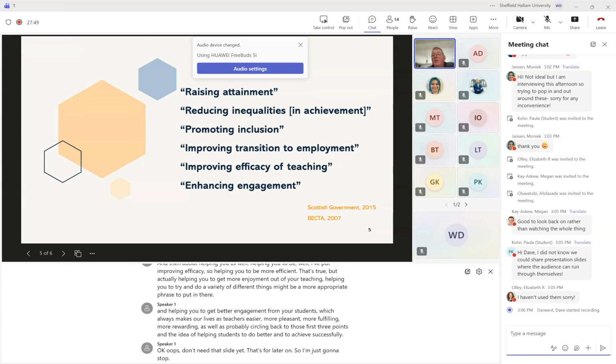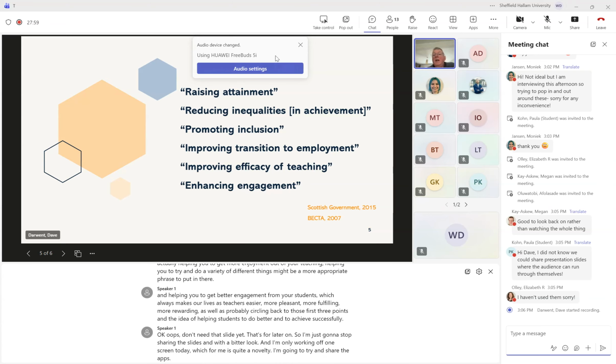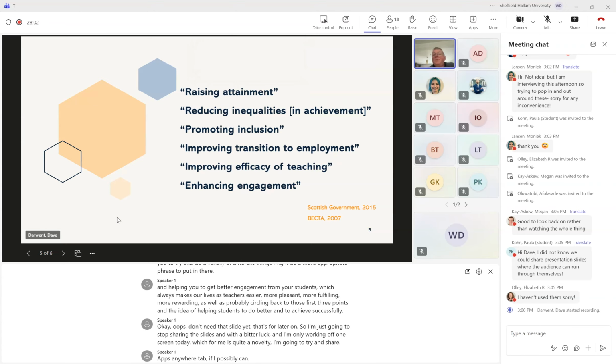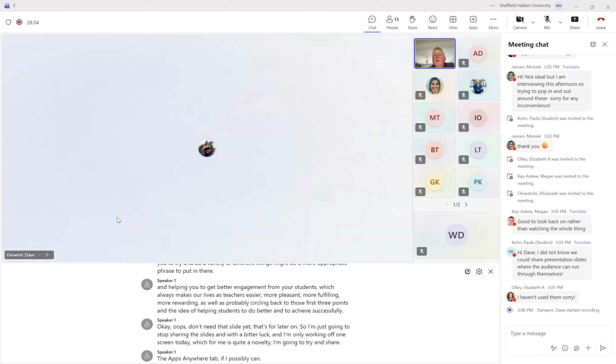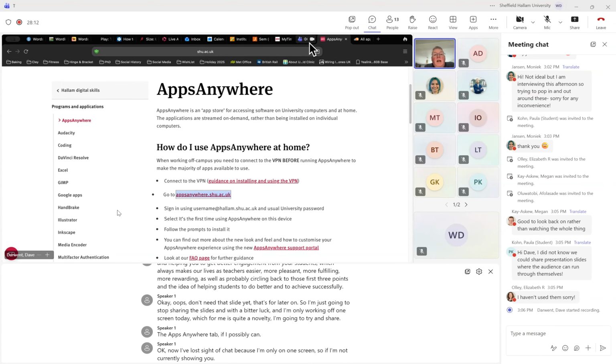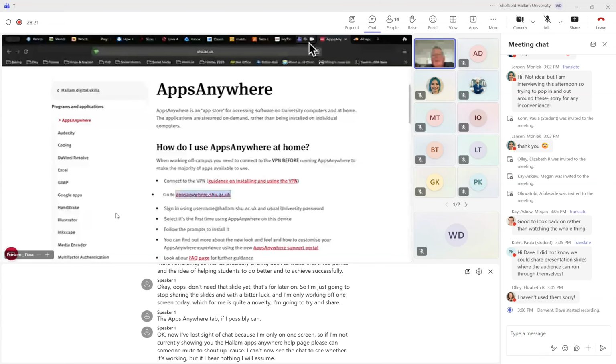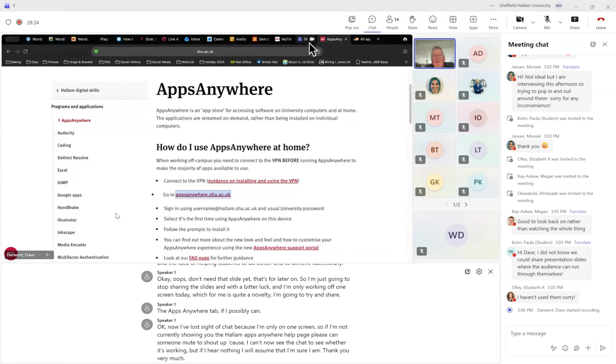So I'm just going to stop sharing the slides, and with a bit of luck, and I'm only working off one screen today, which for me is quite a novelty, I'm going to try and share the Apps Anywhere tab if I possibly can. Okay, now I've lost sight of chat because I'm only on one screen. So if I'm not currently showing you the Hallam Apps Anywhere help page, please can someone unmute and shout up, because I can't now see the chat to see whether it's working. But if I hear nothing, I will assume that I'm sharing. I am. Thank you very much. Yeah. That's brilliant. Thank you.